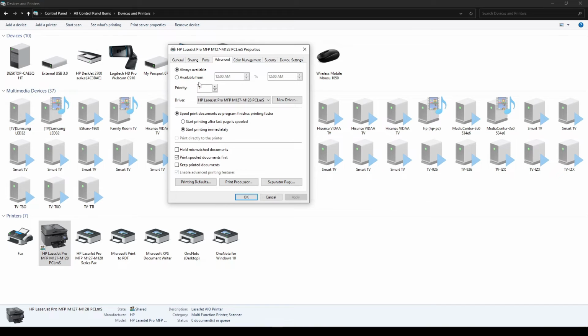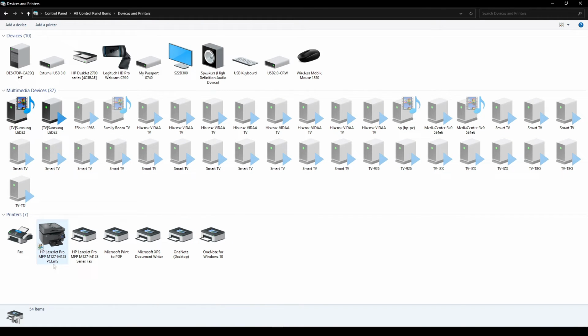Okay, so if you want to set the time, select the printer online hours, morning 6 a.m. to evening 6 o'clock, and select PM and apply and OK. If you want, select always available, you can set 6 a.m. to 6 p.m. this printer available for sharing. Okay, so then after that click apply, then OK, and now you can see the printer is shared. You can see the symbol.